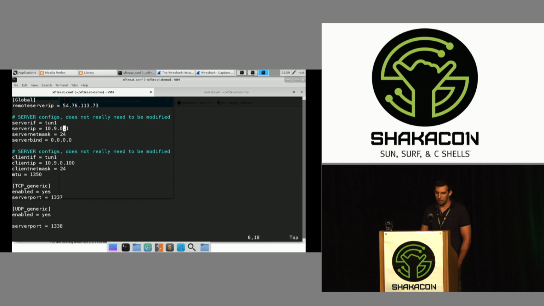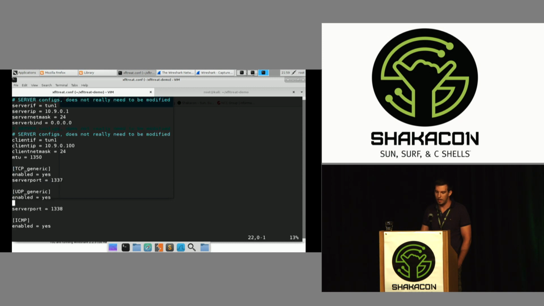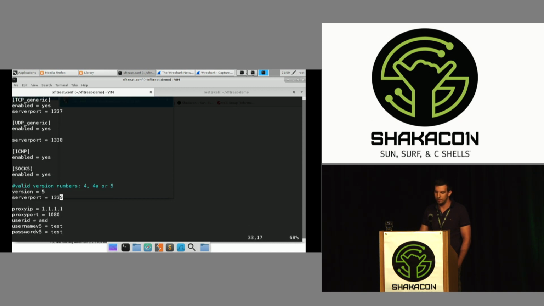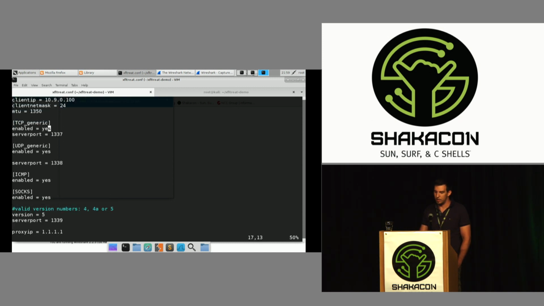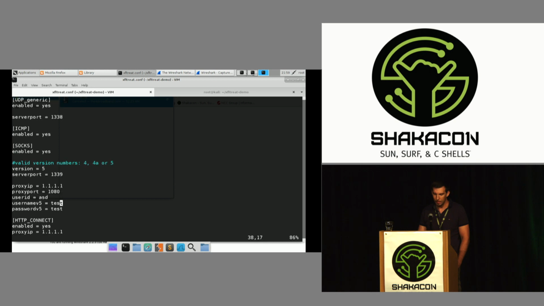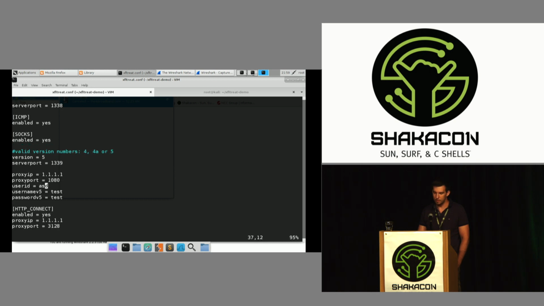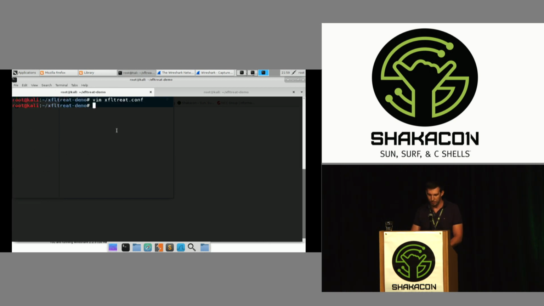Then there is some configuration for the server side. It's not important right now. For the client side, MTU, and then you have the modules. We have TCP generic enabled, UDP generic enabled, ICMP, SOCKS, and HTTP connect. As you can see, the proxy IP is set to 1.1.1.1, which is not going to work. It's just for the demo.